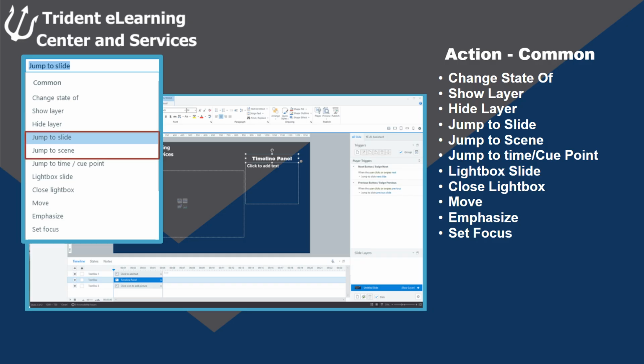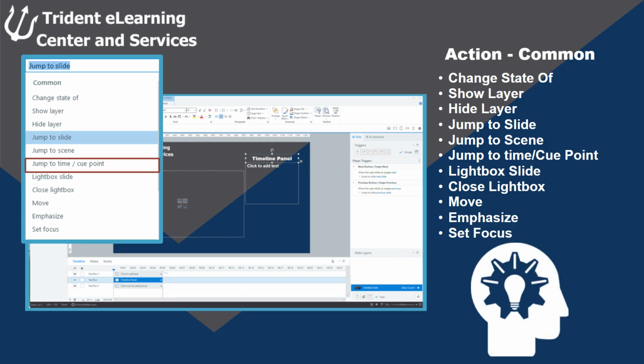The next 2 actions, jump to slide and jump to scene, work the same way. They move the learner either to a specific slide or to the first slide in a different scene. Jump to time or cue point is similar, but it keeps the learner on the same slide while moving them to a specific moment in the timeline. For example, you might let the learner skip past the learning objectives or replay a section of narration. By inserting an object and using this trigger, they can click to jump forward or backward to that cue point.